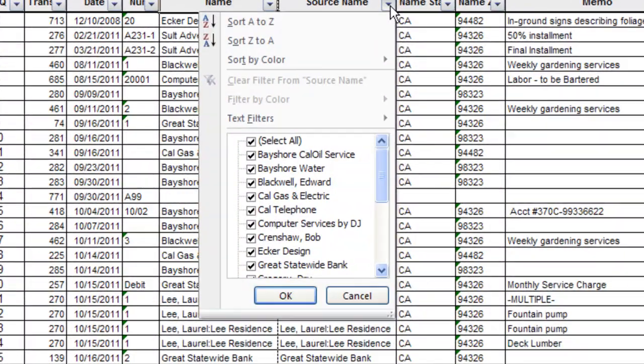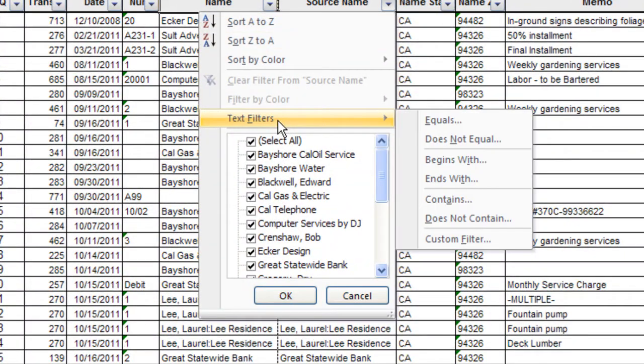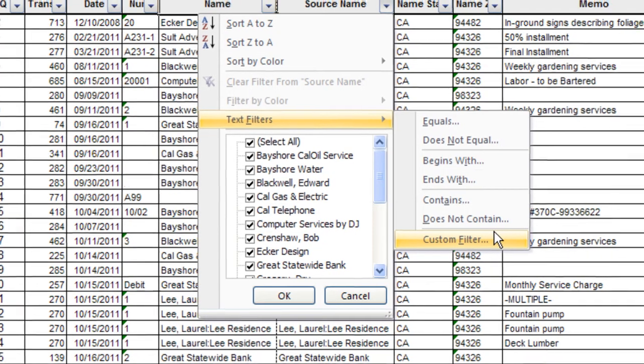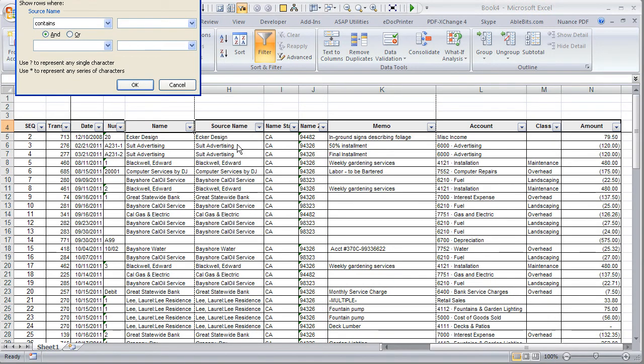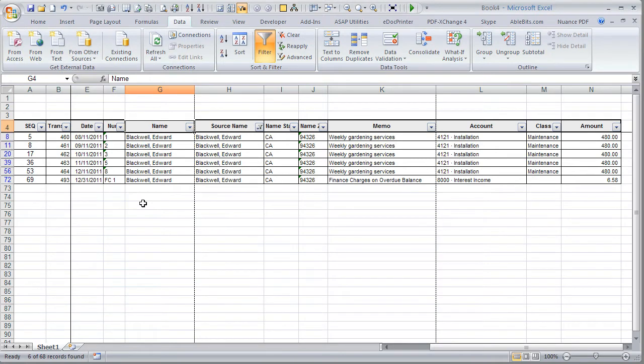Now let's show you another way to do this. You can go into text filters, and I use the custom filter, I use the contains filter for looking up a name such as Blackwell. Let's look up Edward. Lo and behold, it's the same person. Now we have looked up based on something that's contained within a cell.